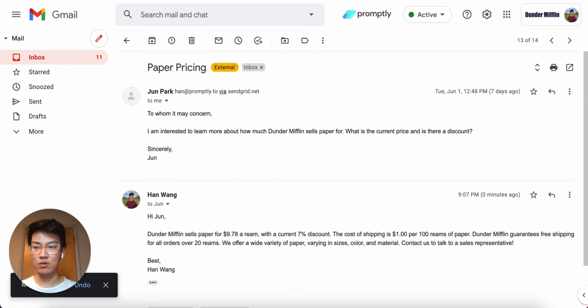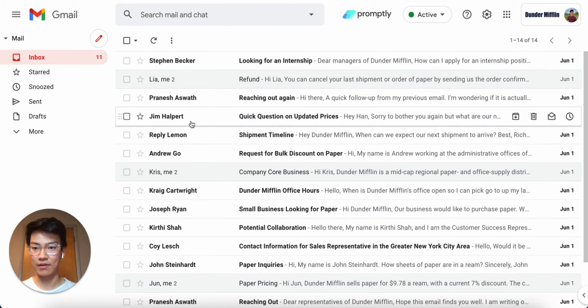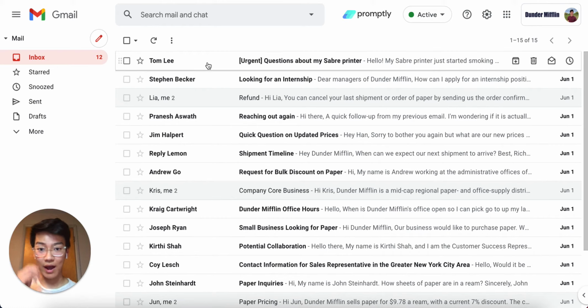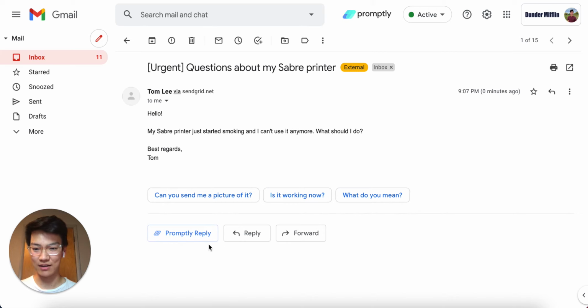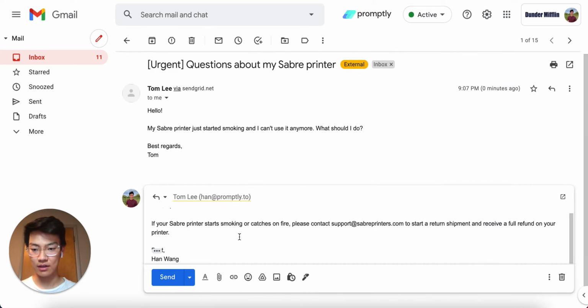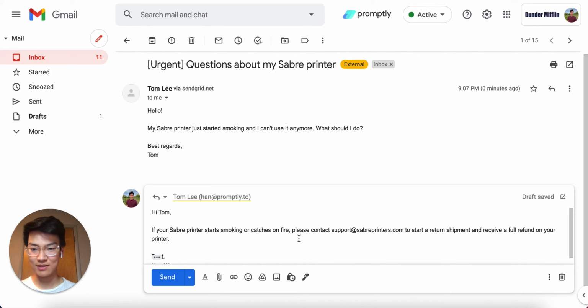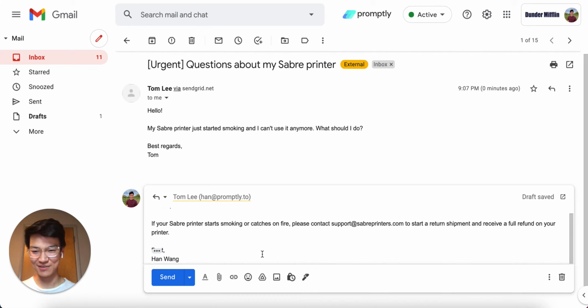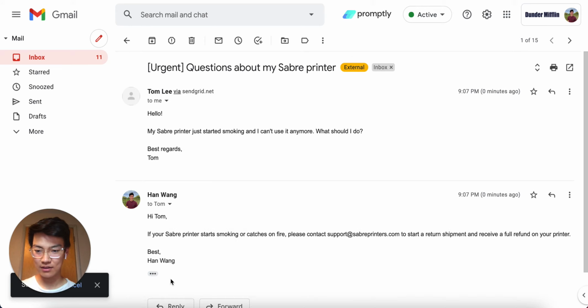Now, this doesn't only work for older emails. This can also work for new emails as well. So let's say we have an incoming email, in our case from Tom, who has a very urgent question about his Sabre printer catching on fire. The Promptly Reply also works in this case as well. We click on it, and there is a response on what to do when your Sabre printer catches on fire. Let's let Tom know that.